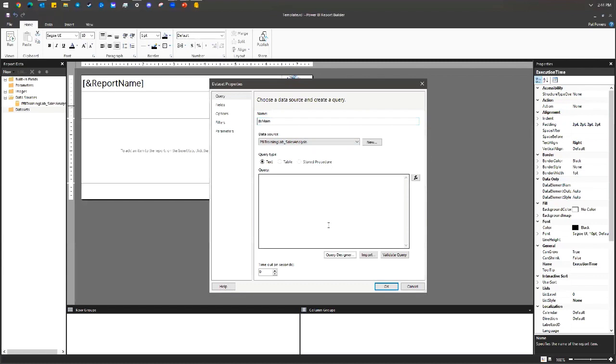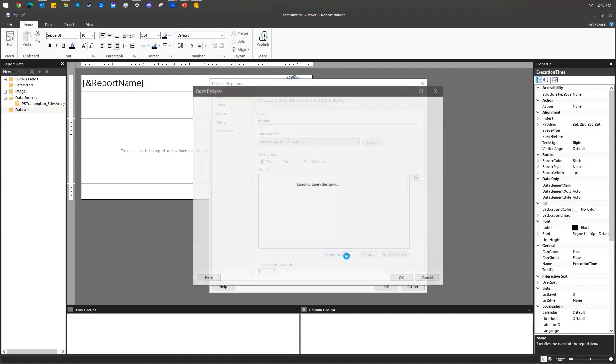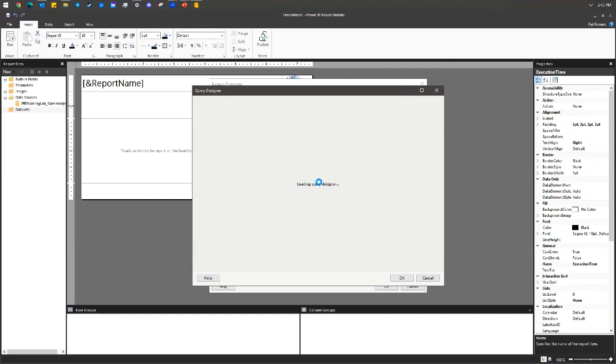I'm going to pick that, and watch this difference. When I click Query Designer this time, hint, hint.